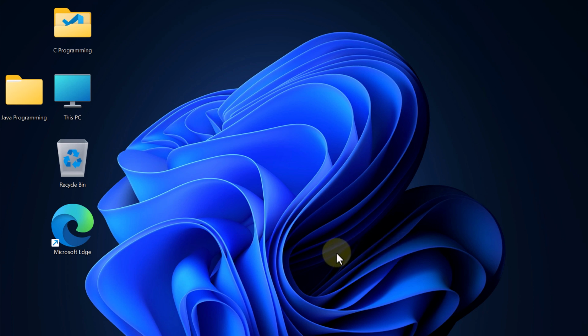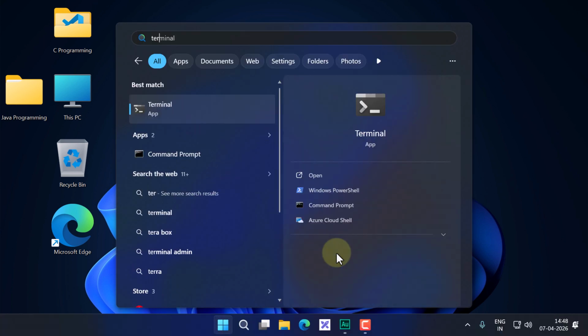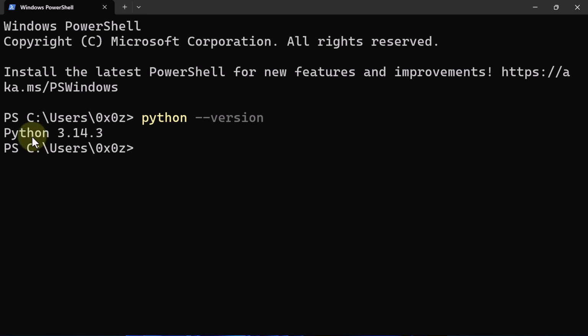The next thing that we do is make sure that everything is properly working. In order to check that, we will click on the start button. We will search for terminal and open up the terminal app. If terminal is not available, then you can open up the command prompt also. And here we will enter python --version. And if you hit the enter key, then you will see the version of Python that is installed. Also, you can perform py --version, and it will display the same thing.